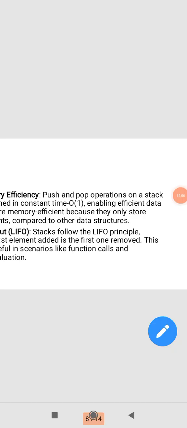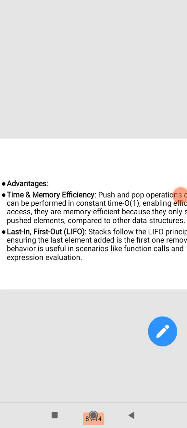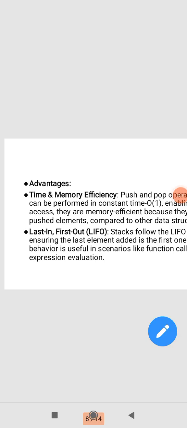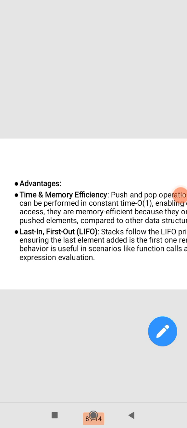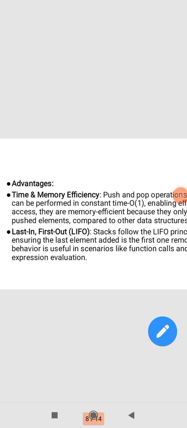So what are the operations we have studied? Push and pop are the two operations. Push means inserting an element, pop means deleting an element. So push and pop operations in a stack can be performed in constant time, O(1), enabling efficient data access. They are memory efficient because they only store the pushed elements compared to other data structures.